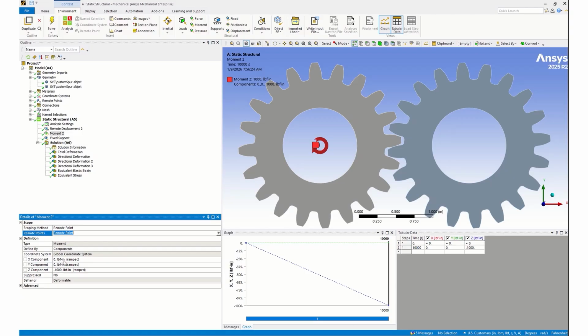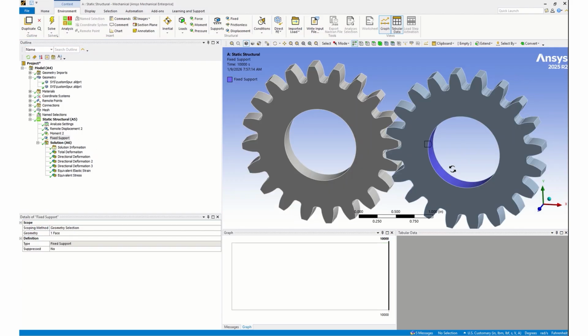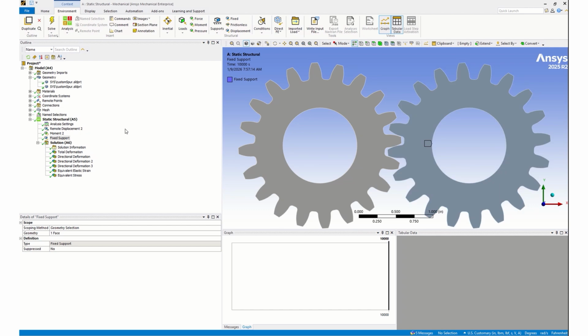I can come down here and say that I'm 0 about the x-axis, 0 about the y-axis, and then on the z-axis I have a minus 1,000 inch-pounds. That minus will have this gear spin this way with a torque of 1,000 inch-pounds. So that's how you want to set up your loads. My fixed support is simply on the inside of this other spur gear. And so those are the supports that I have set.